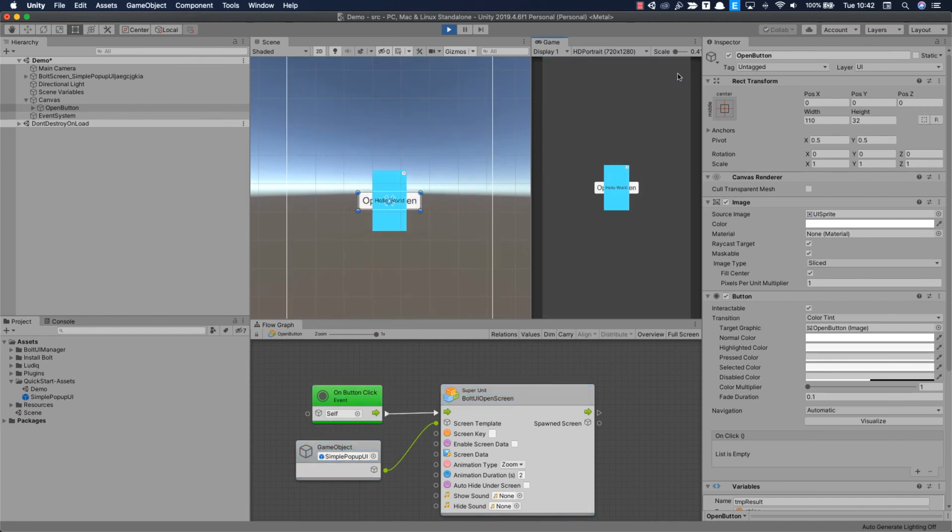OK. So after this tutorial, we've already known how to open, close, and configure the animation of a simple pop-up.